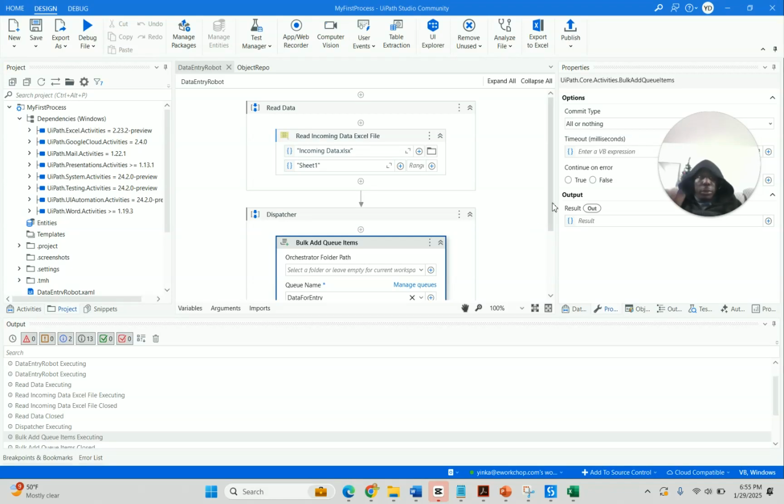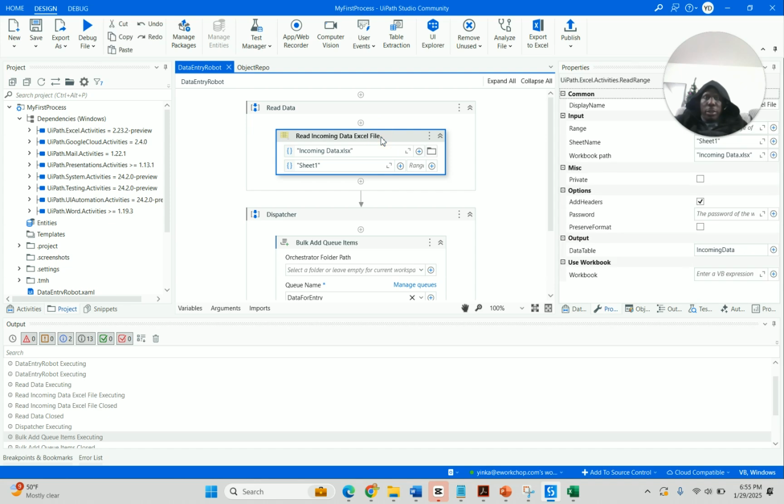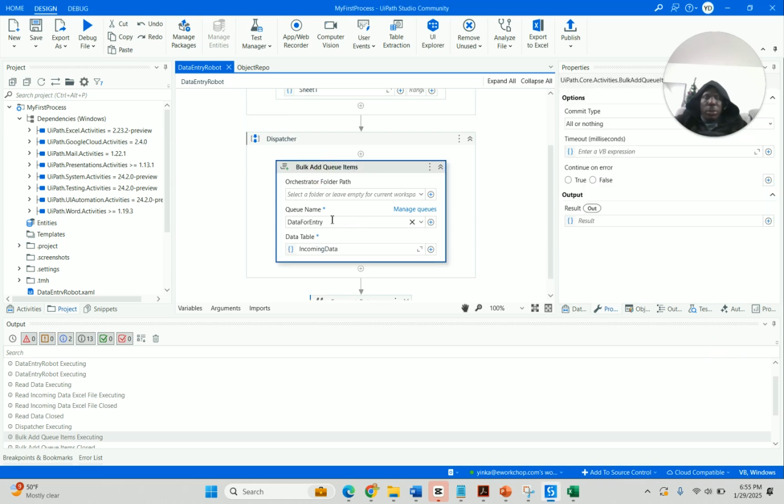So, in the last video, I mean, welcome back. In the last video, I showed you how to create your first dispatcher robot. In other words, you read from an Excel data source, store it into a data table, and from there, use the bulk queue items to load it to Orchestrator. And we learned that if you enforce unique references, you might have some problems. So keep that simple at the level you are now.